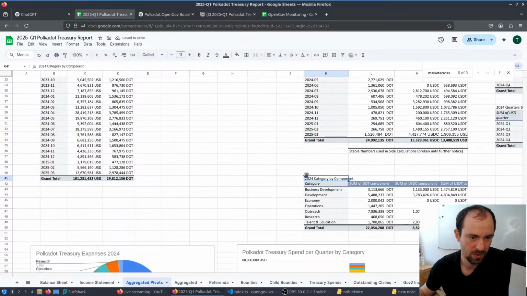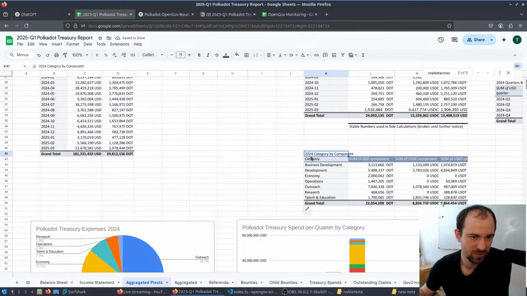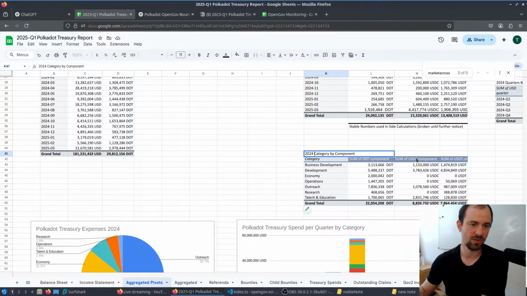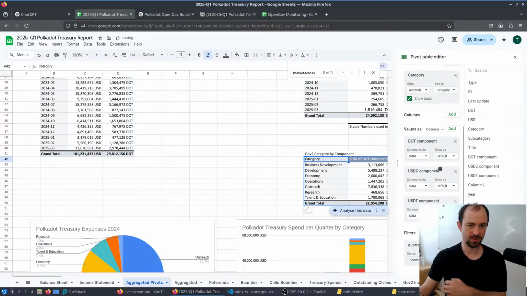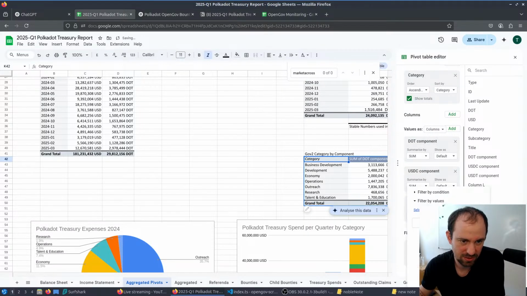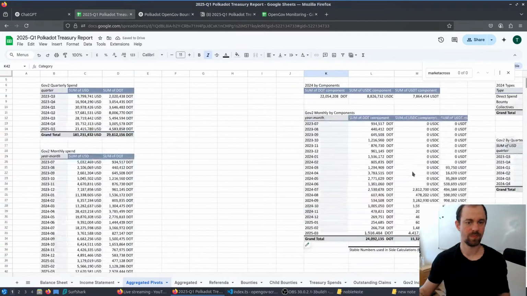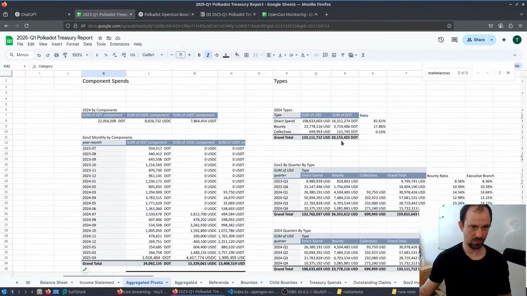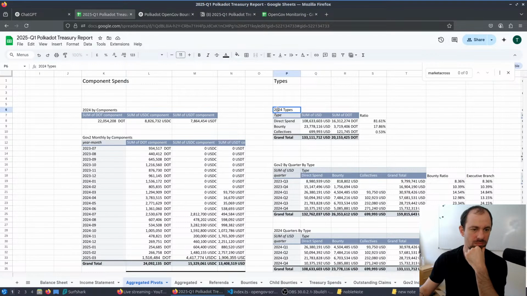Okay, and we could make this gov2, category by component, gov2, and yeah, it was gov2 all the way. Good. 2024 types. I'm gonna make this graph 2 types.